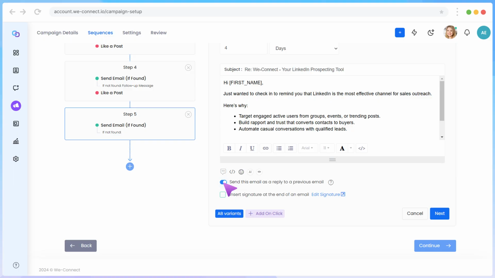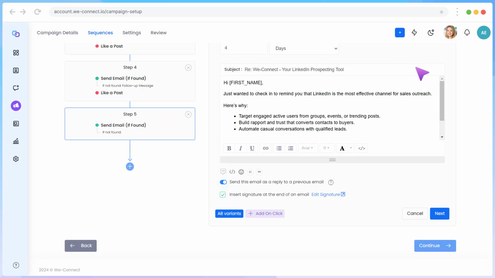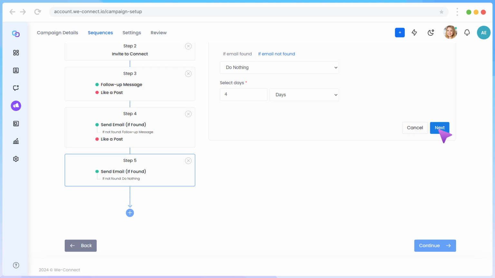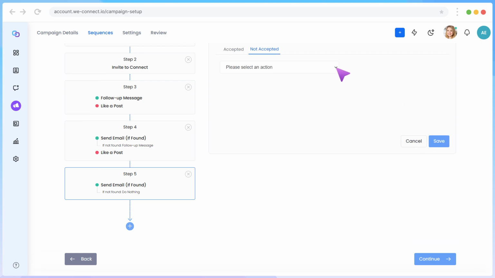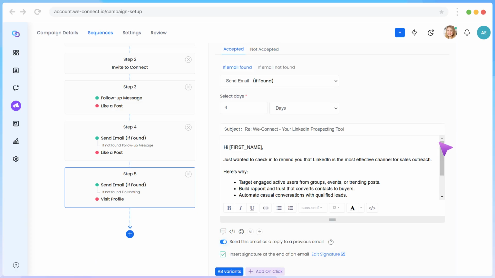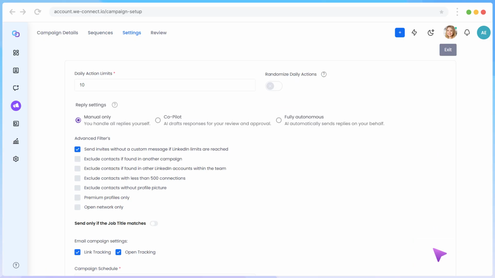You can enable or disable the signature for the follow-up email, or preview your email by clicking on this icon. Once satisfied, hit Next. I will select Do Nothing if no email is found and hit Next again. If the invite is not accepted, I will select the Visit Profile action and hit Save. You may continue to add further steps based on your needs. You can add as many steps as you want, and the sequence will stop as soon as you get a reply from the contact. Once I'm finished building my campaign, I'll click Continue to move to the campaign settings page.